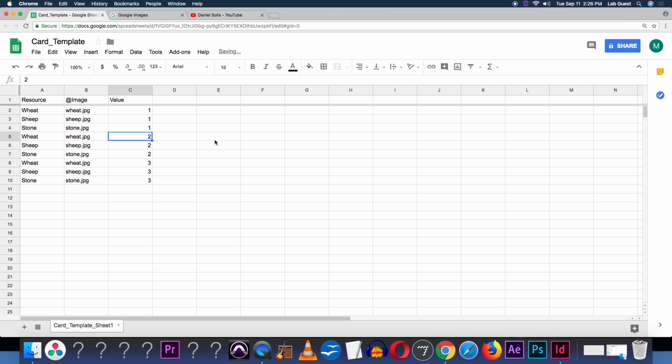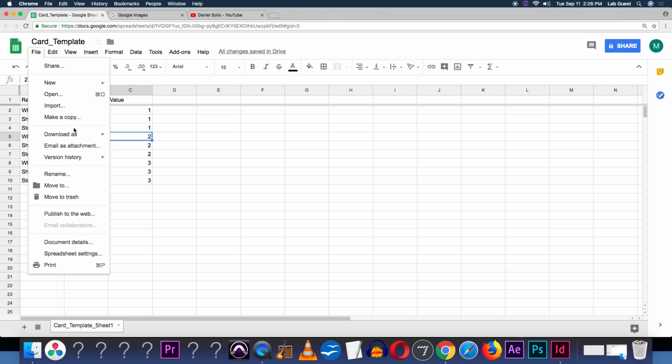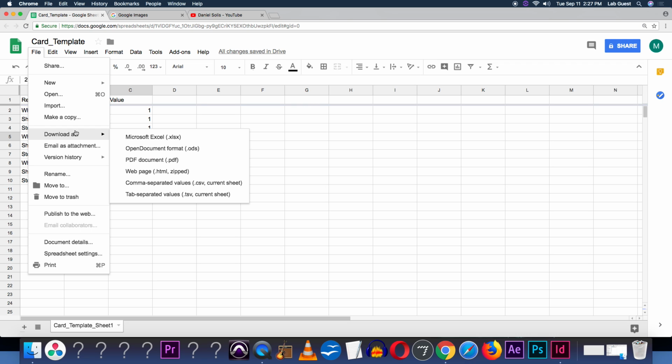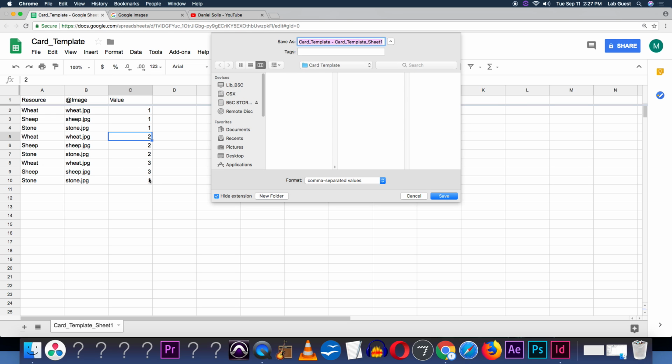Awesome. So now is where we transition over to InDesign. The first thing we want to do is make sure that we download this sheet. To do that, you're going to go to File, Download As, and you want to save it as a CSV. And you want to save it in a specific folder. So I named my folder Card Template, and all of the images that we're going to be receiving, so wheat.jpg, sheep.jpg, and stone.jpg, all have to be in the same location as the CSV file. That's really important. So I'm going to save this as card template.